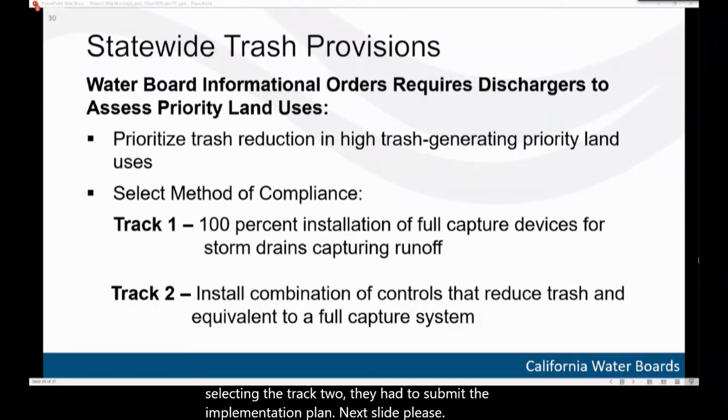So again, Track 1 requires 100% installation of full capture devices on the storm drains capturing runoff, and Track 2 was to install a combination of controls that reduce trash, but they had to be equivalent to a full capture system.